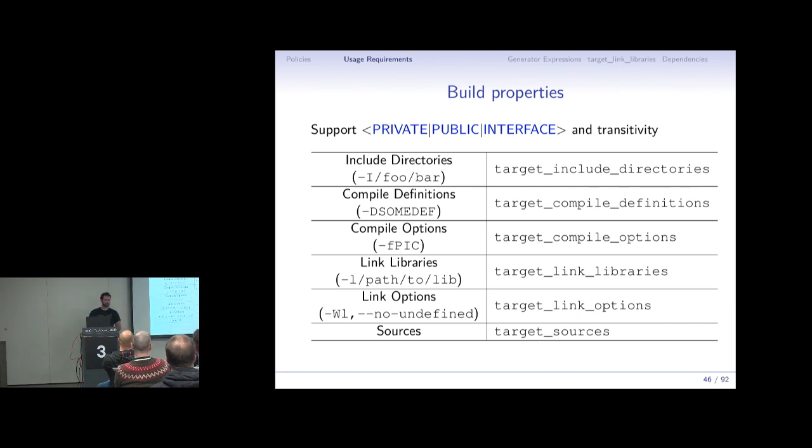So there are other commands as well which use target prefixes in their name. These two we've looked at already. Then there's target compile options for adding FPIC or warning flags or any other compile command line option. Target link libraries, target link options, and target sources. So you can define a target and then later you can add sources to it. The only odd one out in this list is target link options, because that was created in the last year. All of the other ones have been around for years, so you can already use them.